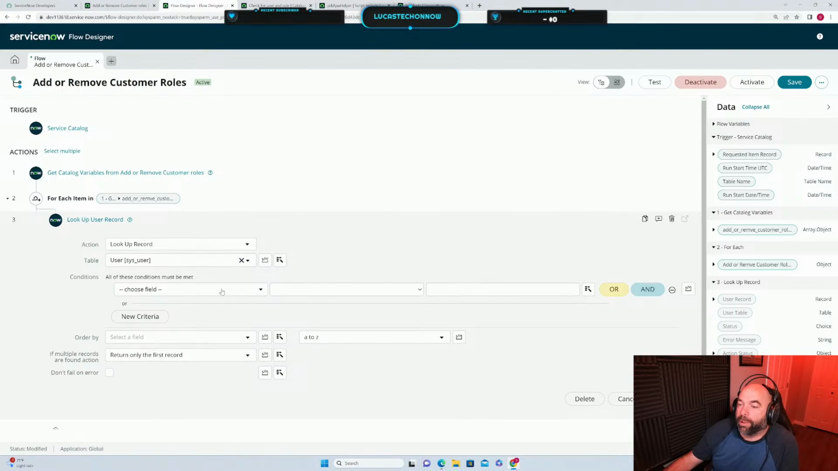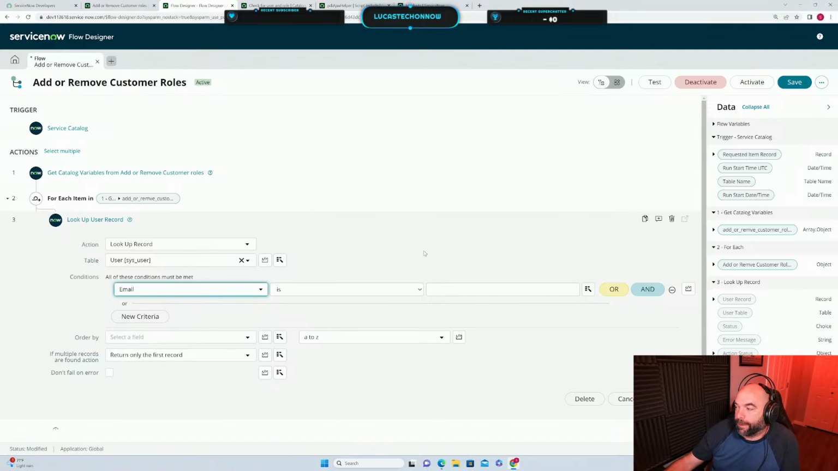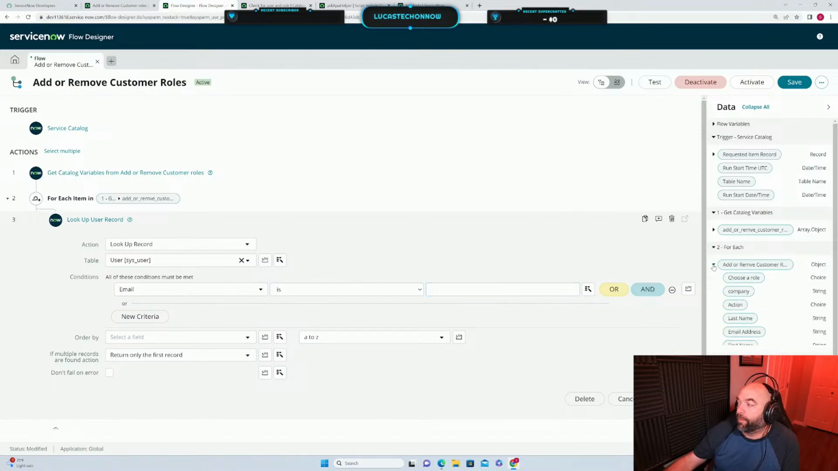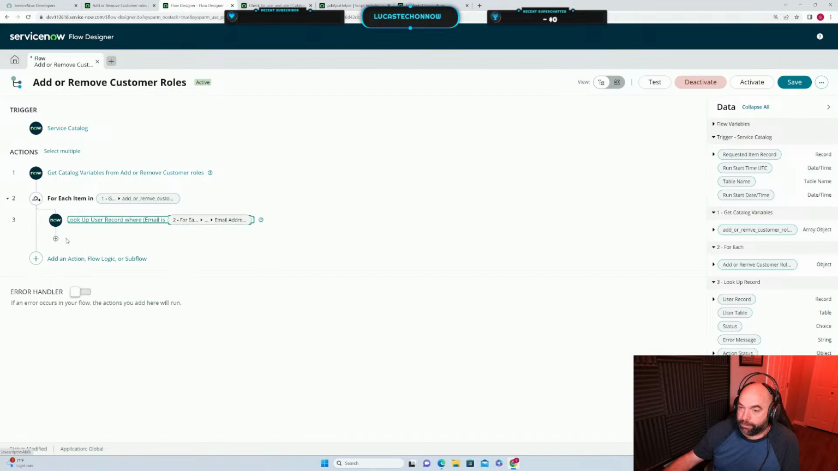And we are going to be looking up the email field from our array. All right, so we're going to look this up. Now we're going to iterate through, look up the email address. Now we have the user ID. We can put some additional validation here, but again, we've already validated it on the front end. We'll see just to make sure.